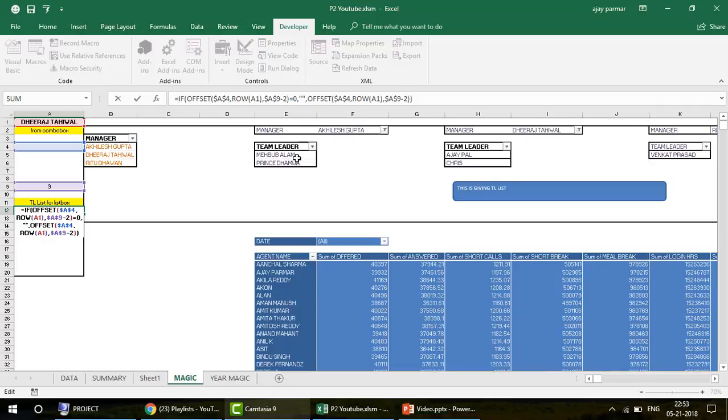That's why we are saying that, because if you have to go to this Mehboob or maybe Ajay, right now you're on row number 4, and they are all coming in row number 5, because row number 4 holds the team leader position. That's why I'm using row A1 and A2, A3 and so on.